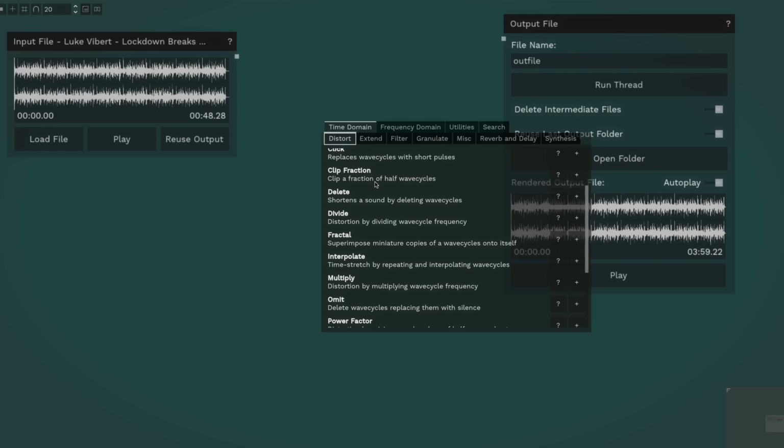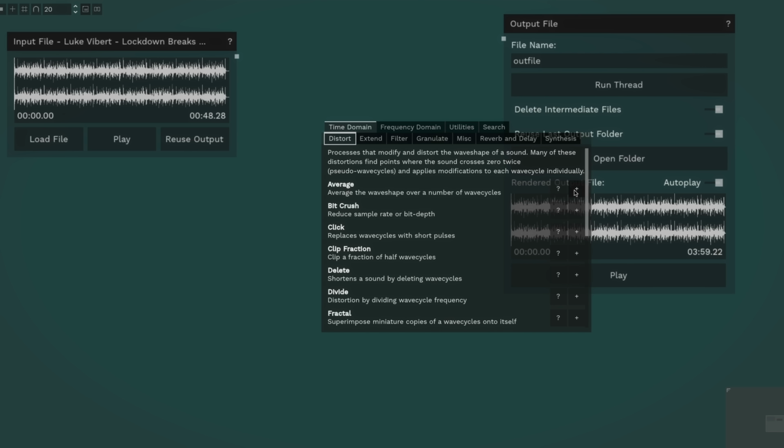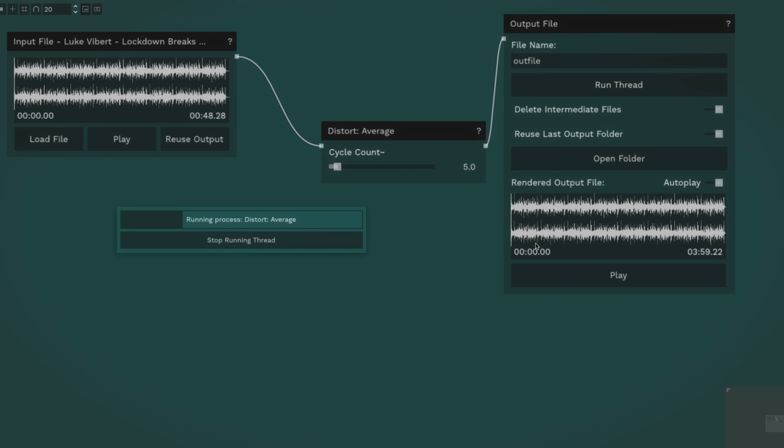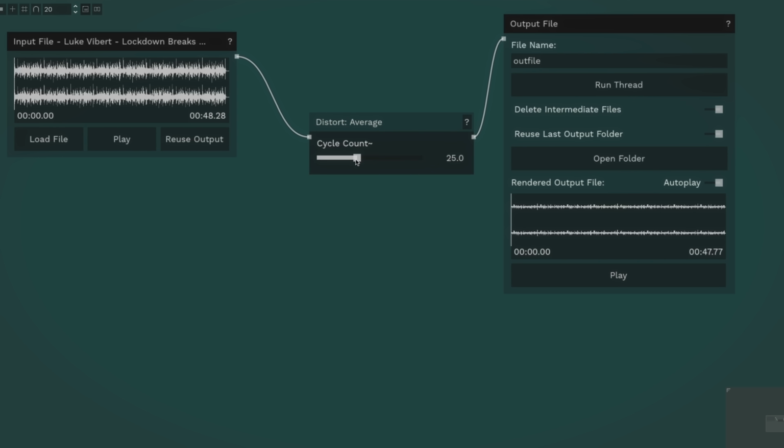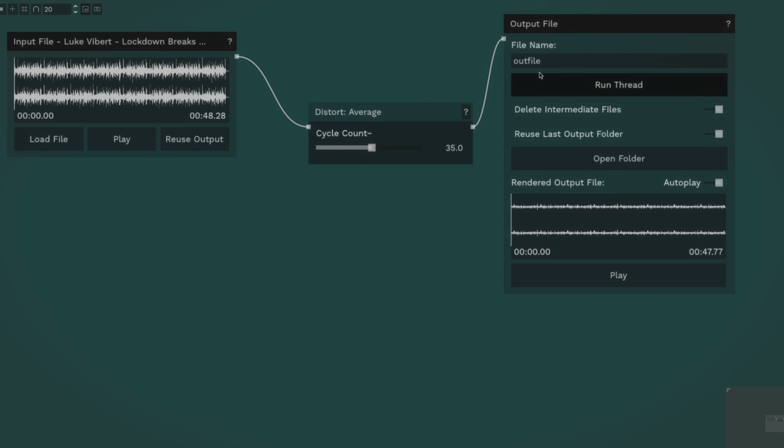Like, which one was it? Is it Average? Those intimately familiar with the album Drukqs will recognize that sound. There's a bit where you can hear that it all devolves into noise because he has taken a break and put it through Distort Average.